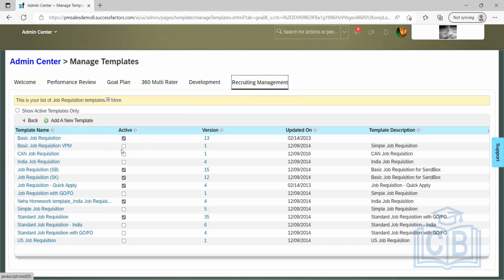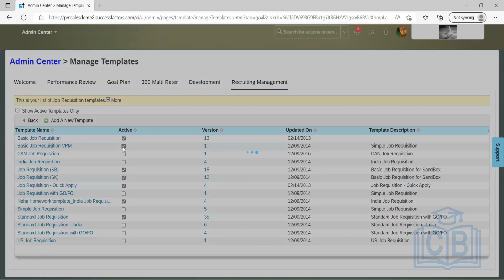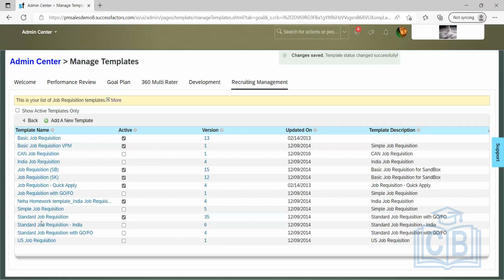If I want to delete this one, it's not possible. Consider I have created this requisition, something called Neha homework template, India job requisition. Since I've already added it, now I want to delete it, but there is no option for me to do it. So you can make it active or inactive. That's it. You have to be mindful when you're adding a requisition. It's not that you cannot delete it; you have to raise an SAP ticket, and then it's a long process.